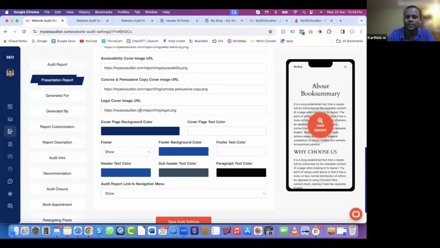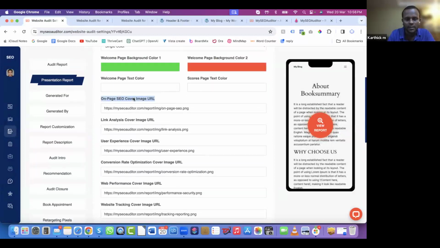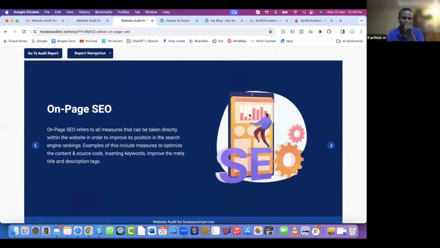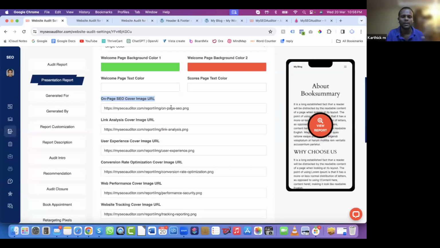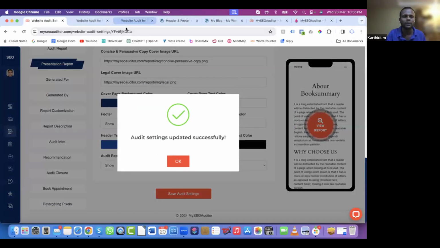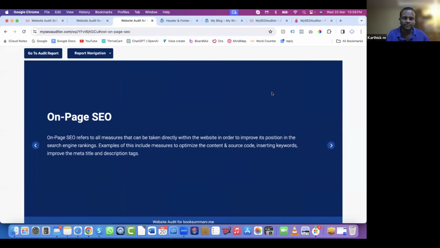Then once you come back to the presentation view, as I mentioned, this is the on-page cover image URL, right? So once you go to the on-page SEO, on the left side you can see this is the image. If you want to change this image, you need to give your own image URL. If you don't want anything, just delete it and save the audit report. Then once you refresh, see now there is no image.